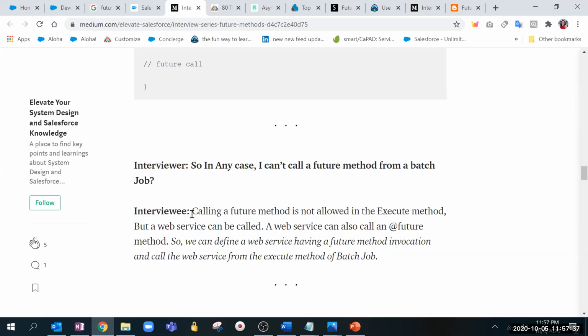So Munmun, do you want to explain this? I'm just trying to read it. Calling a future method is not allowed in the execute method, but a web service can be called. For calling a web service, we have to set @future(callout=true). A web service can also call a future method. Sorry, I'm a little confused here. From the execute method, we cannot call a future, but we can call a web service from the execute method. Correct? A web service can also call.